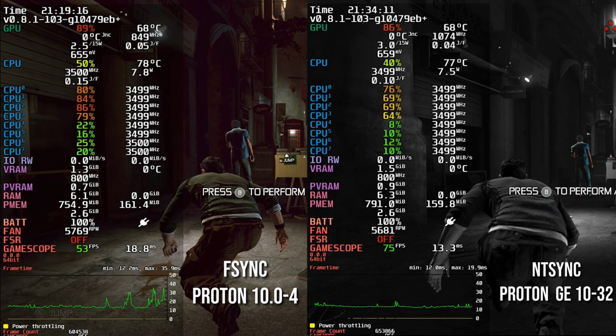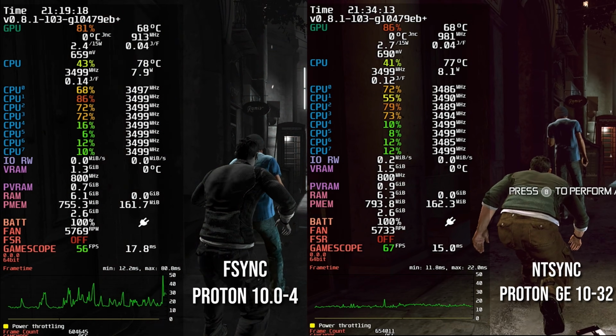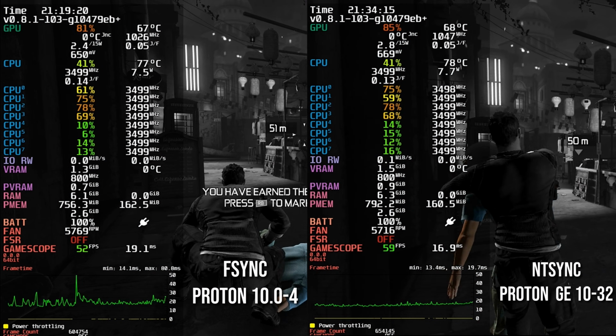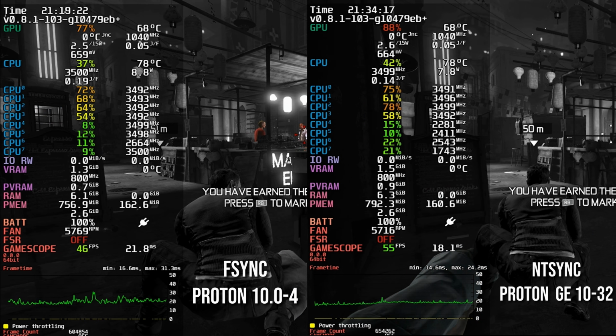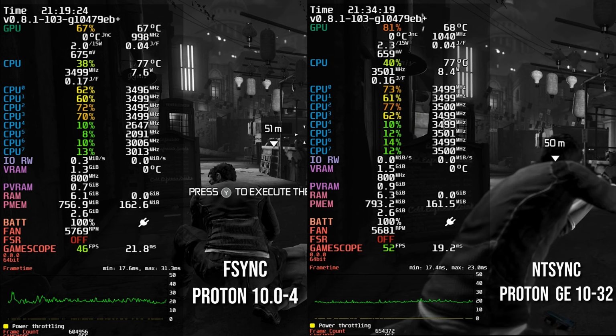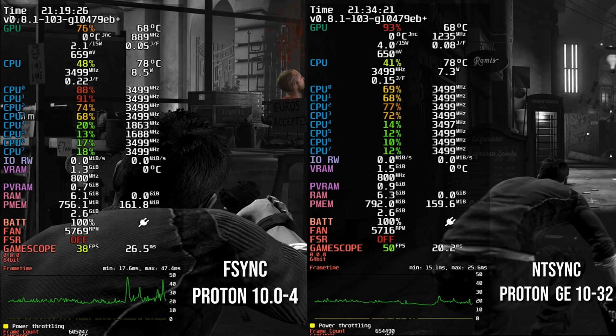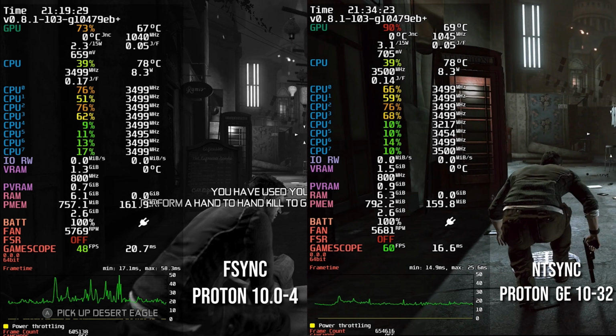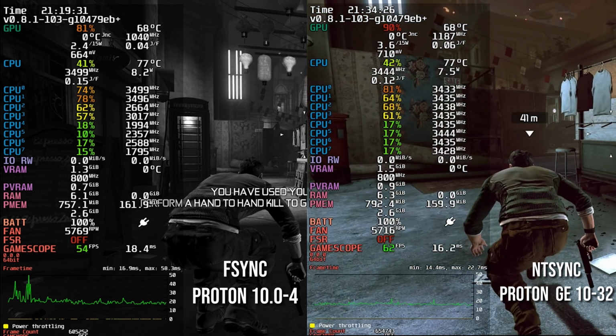Today we're taking another look at Fsync versus NTSync. If you saw my previous video, you already know that NTSync is a new driver baked into the Linux kernel that improves how CPU thread synchronization is handled. That's the simplest way to explain it, but if you want a deeper breakdown, I recommend checking out that earlier video.